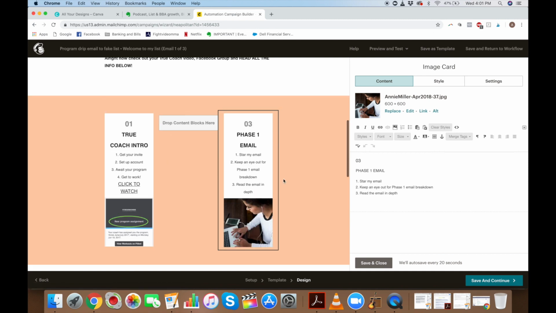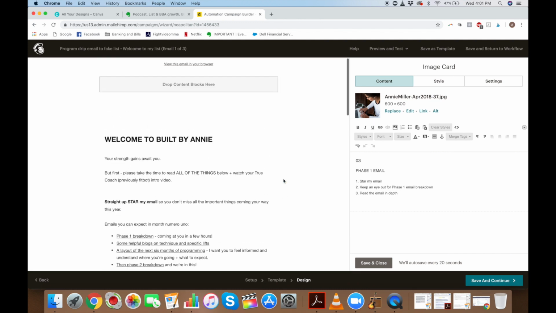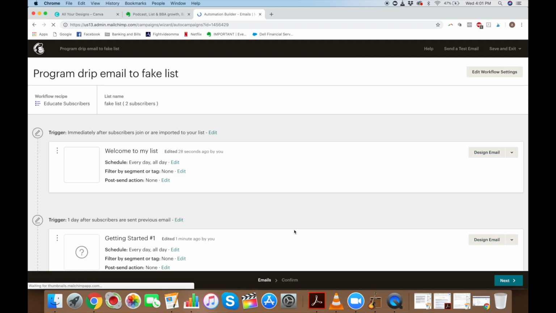And this is an old template. This is not the one that I currently use. So you have freedom here to create whatever you want. We're just going to go ahead and save and continue. So our welcome email is complete.